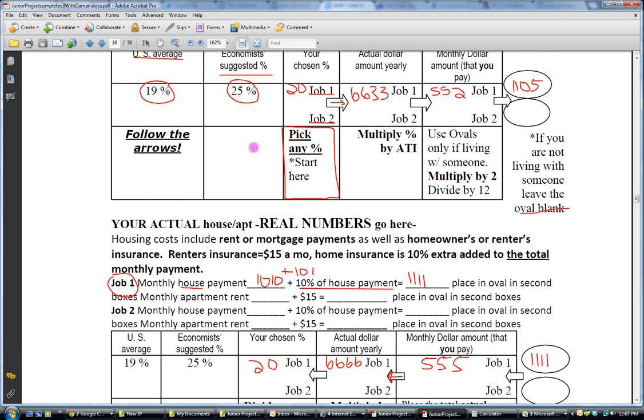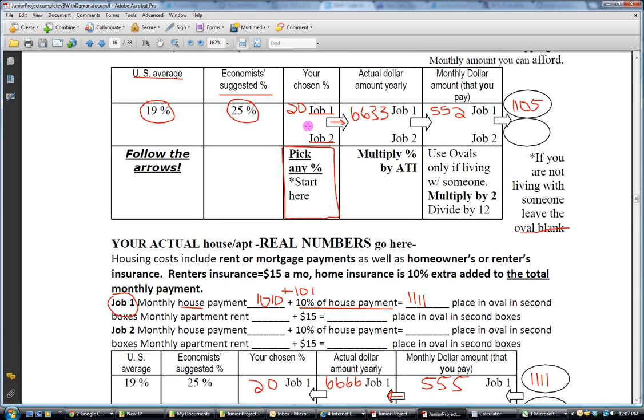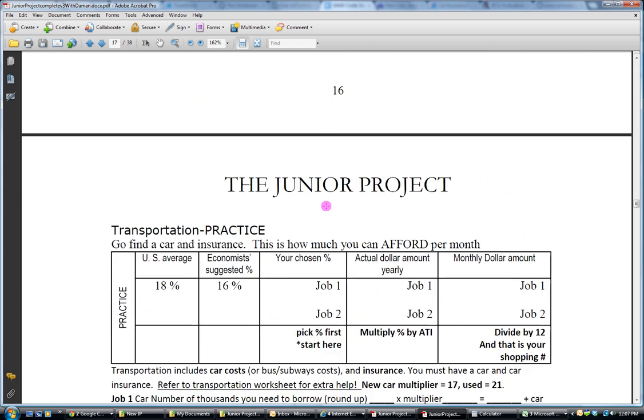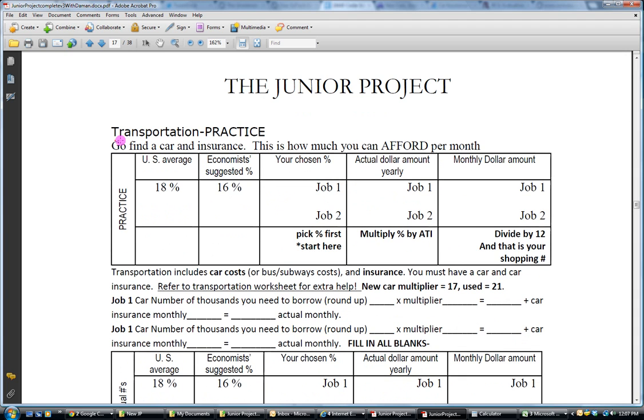You'll do that over for job 2. Again, you can always pick whatever percentage you want here. File the information, go on the website, get it. So, any questions about the house part? Okay, then we'll keep rocking it out. We'll get a car now.